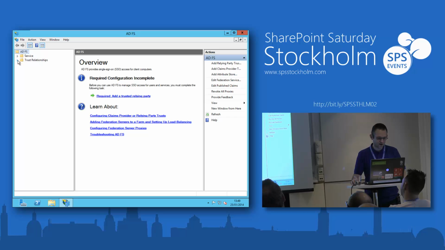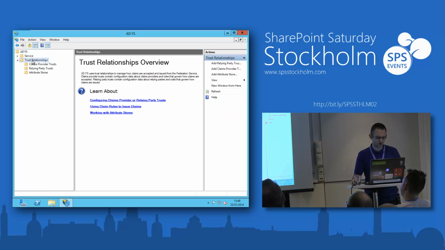And we want to configure ADFS to have a trust to SharePoint. So we go to trust relationships.